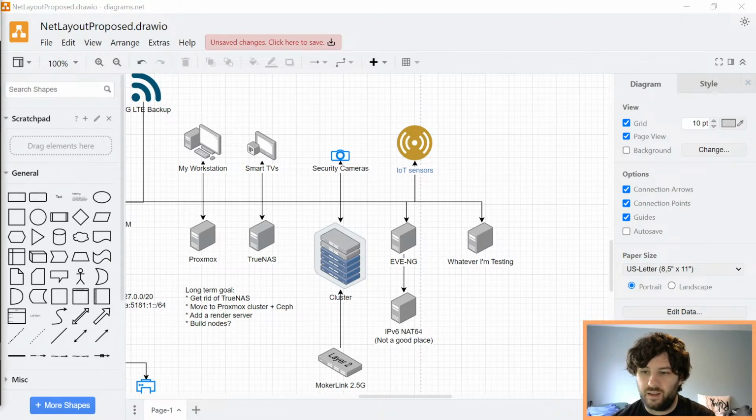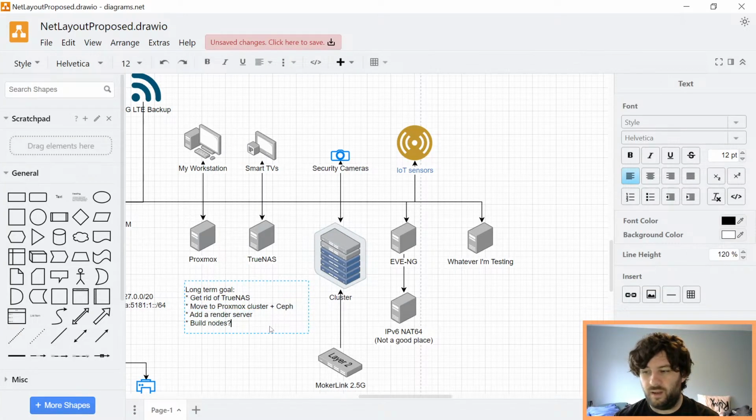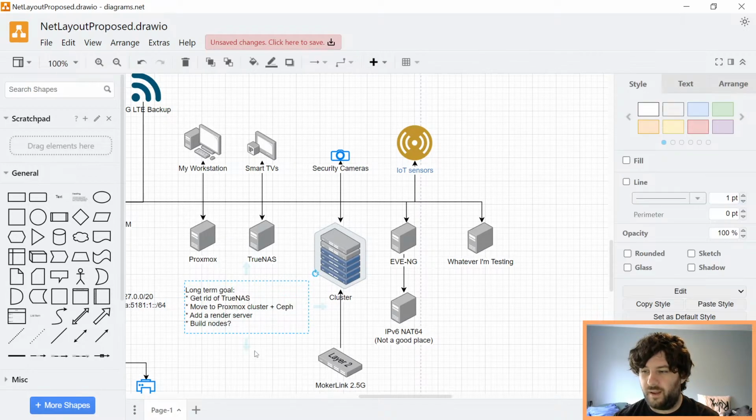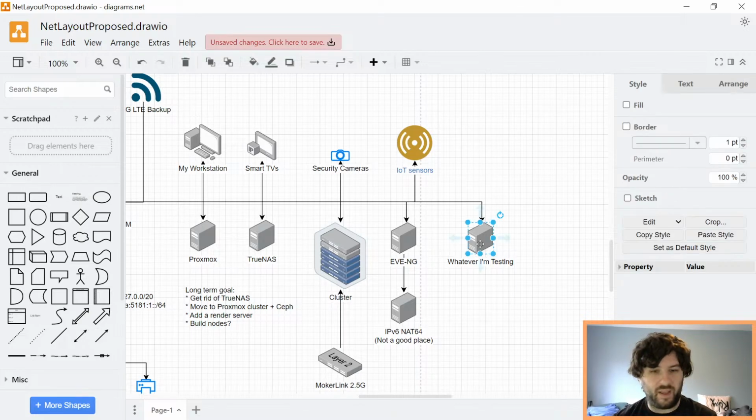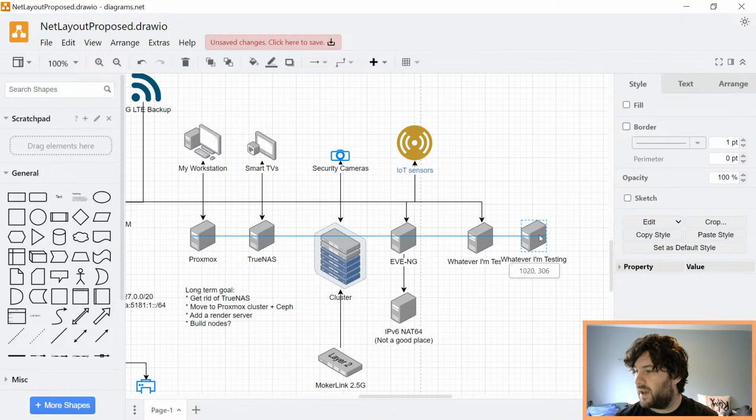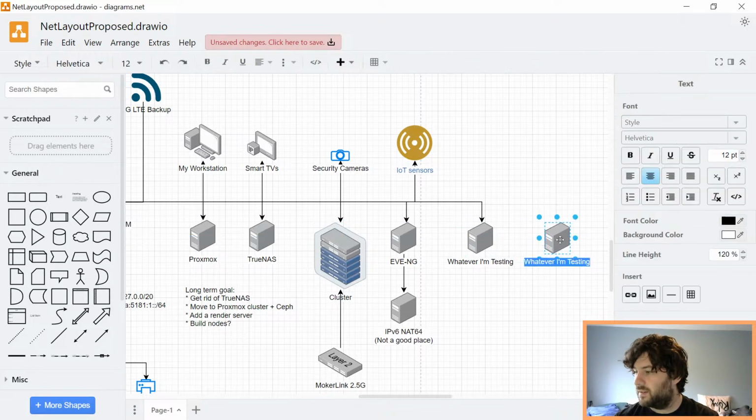Microserver Gen 10. I do have an HP Microserver Gen 8 that I use a lot for testing and videos. It seems to have problems with PCIe pass-through. The Microserver Gen 8. It's this whatever I'm testing block here. You just add another one over here, the Microserver Gen 8.